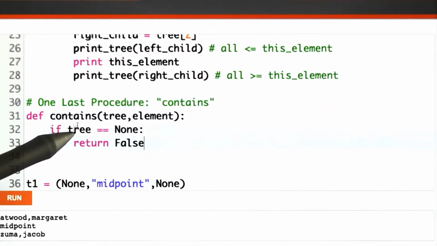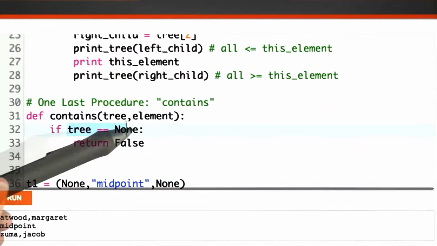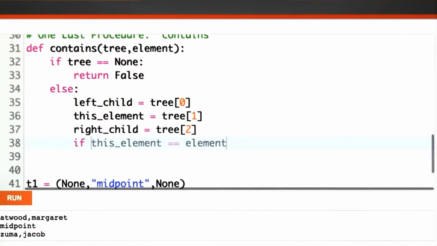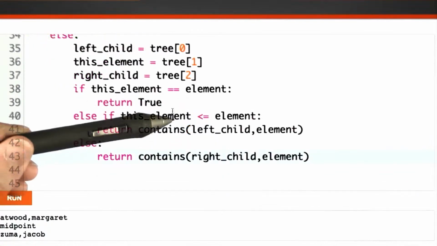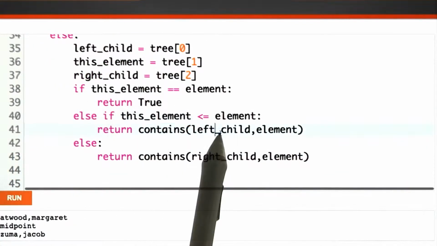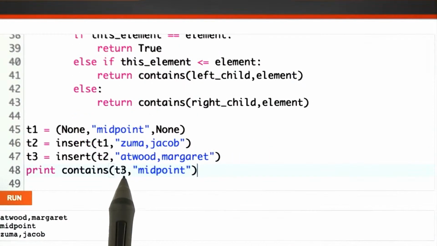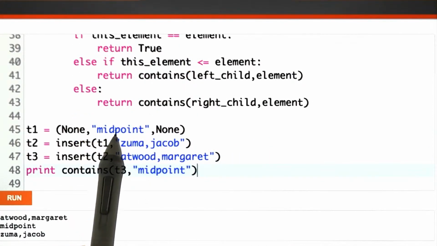This is a recursive procedure, so it has a base case. If we're at the bottom of the tree and we haven't found it, then we return false. And now, if this element is exactly the element we want, we found it. And then based on the dictionary ordering, we'll either call ourselves recursively on the left child only or on the right child only. Let's see if our third tree contains midpoint.